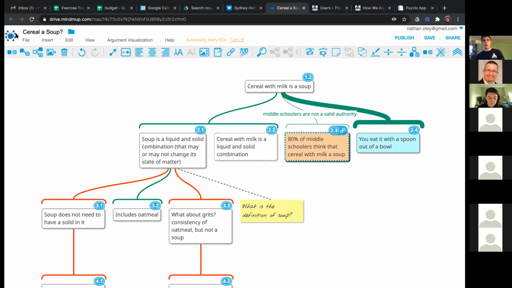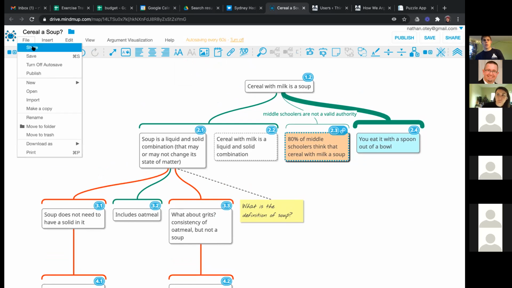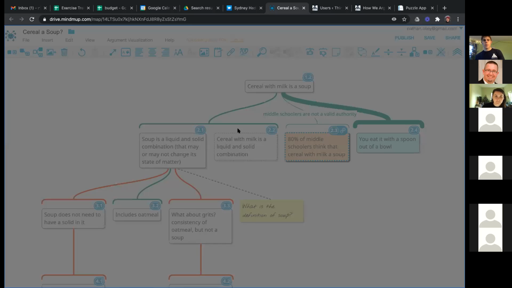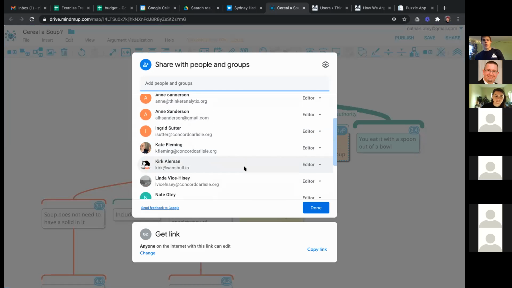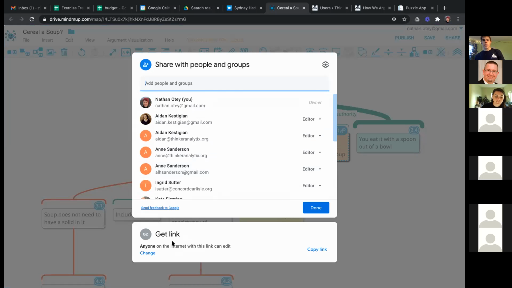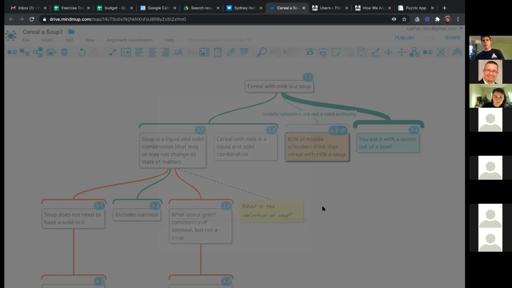You can click File, Share, just like Google Docs. So I could share this with my colleagues here. And you can also get shareable links here. It works just like other Google Docs. And I could copy this link and send it to you guys. And if you had MindMap integrated with your Google Drive, you'd be able to open this file. So it does work just like Google Docs because it integrates with Google Drive.